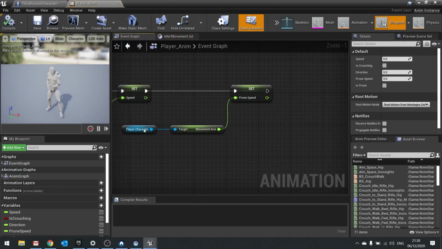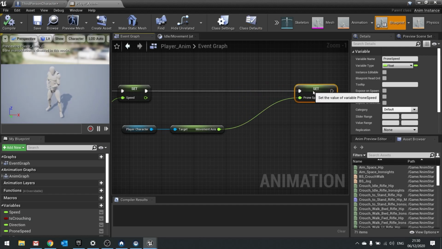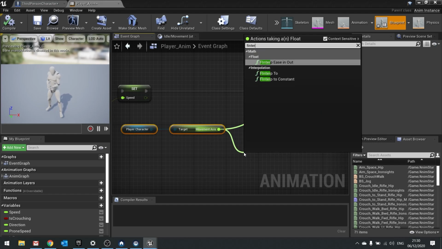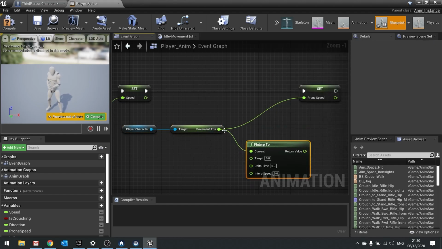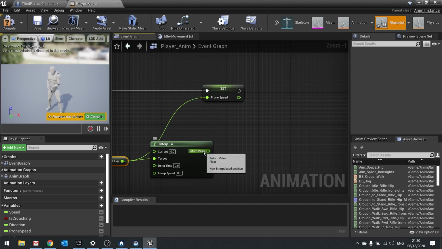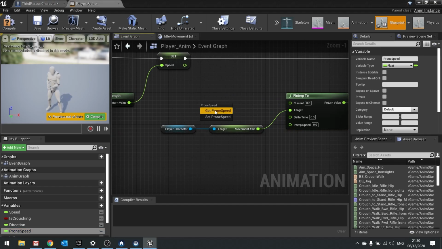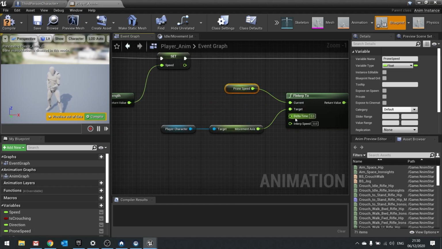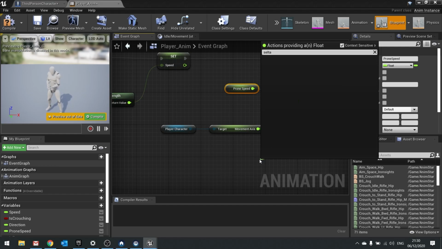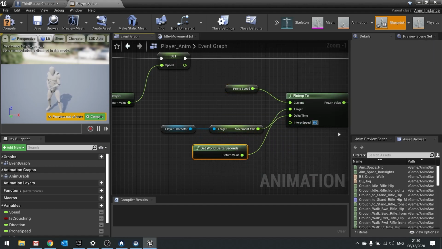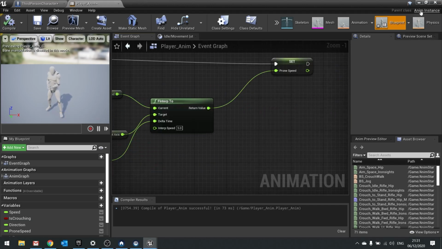So we're going to go into our animation blueprint, go to the event graph, and we're going to take this maximum movement axis. Sorry, can't talk today. We're going to do this on an FInterp To, and the movement axis is going to be the target, so plug that into Target. The return value from this is going to go to the prone speed. The current is going to be the current prone speed, so get prone speed, plug into Current. Delta time, you drag out and do Get World Delta Seconds. And interp speed we'll do 5 to start off with. Hit compile.